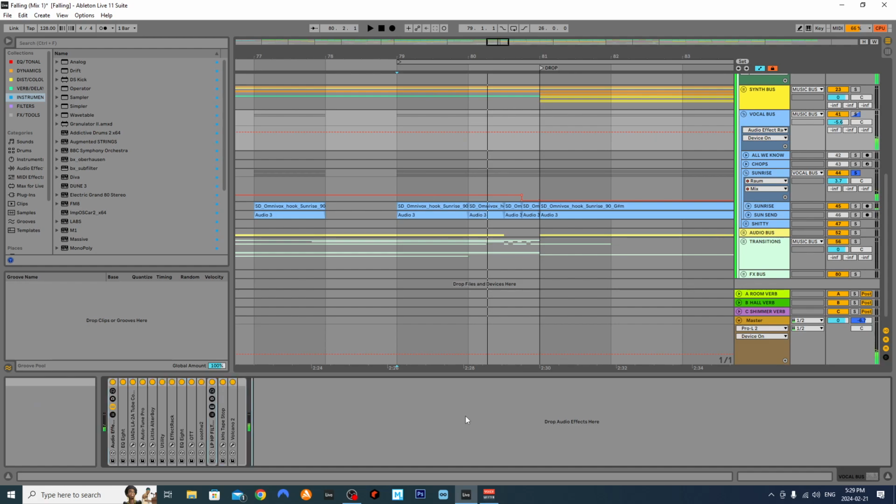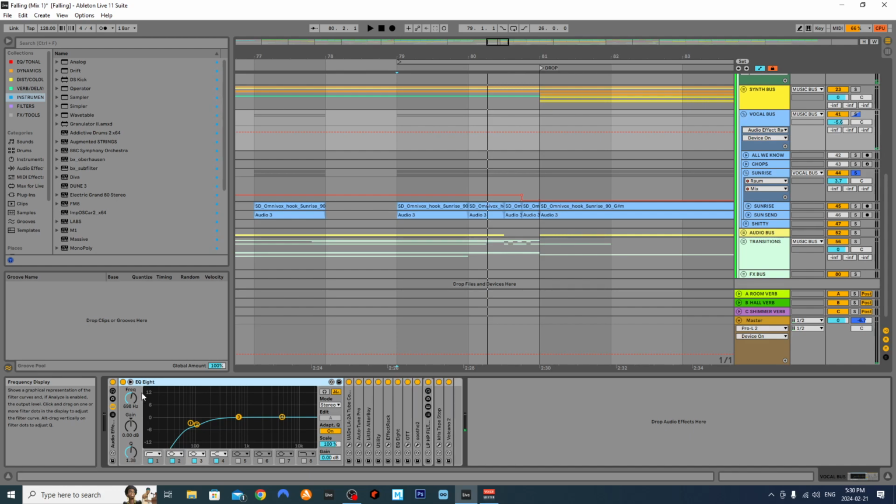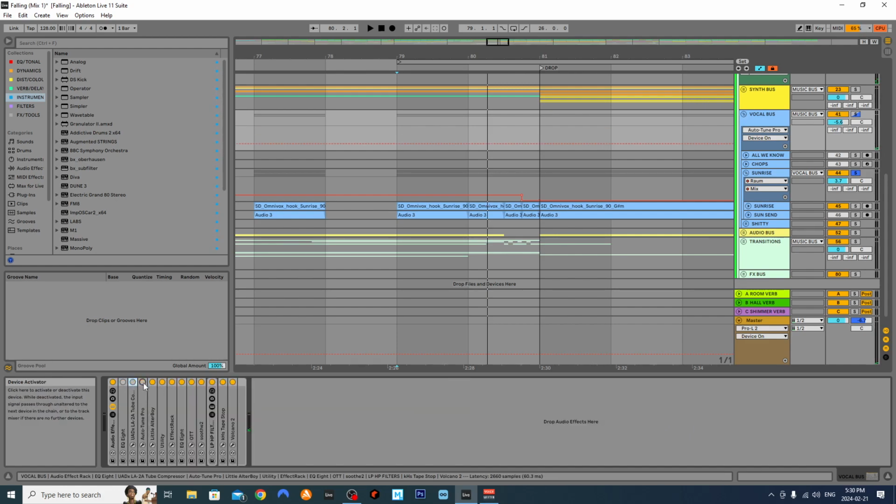So yeah, this chain does quite a lot to the overall sound. Cuts the lows. So I'm going to turn everything off and run through it, because it's a cool chain.